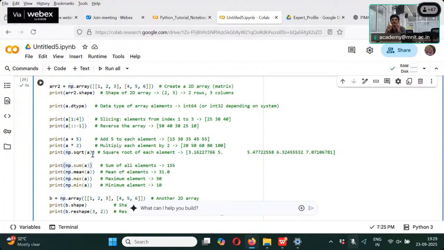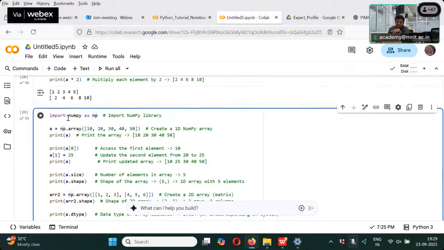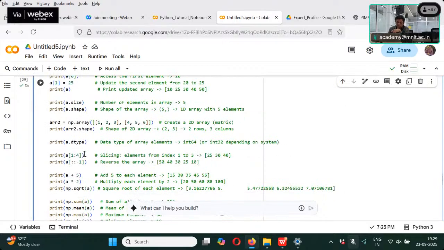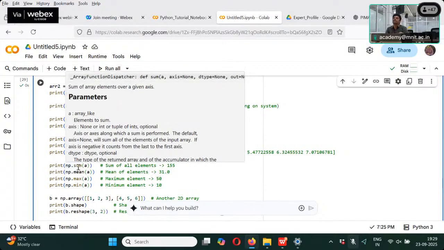Sum is also an inbuilt function. Since I have imported the library numpy, I am now eligible to use all these functions. So this function is available: np.sum of A. A array में जो भी element है उसका sum करना है.